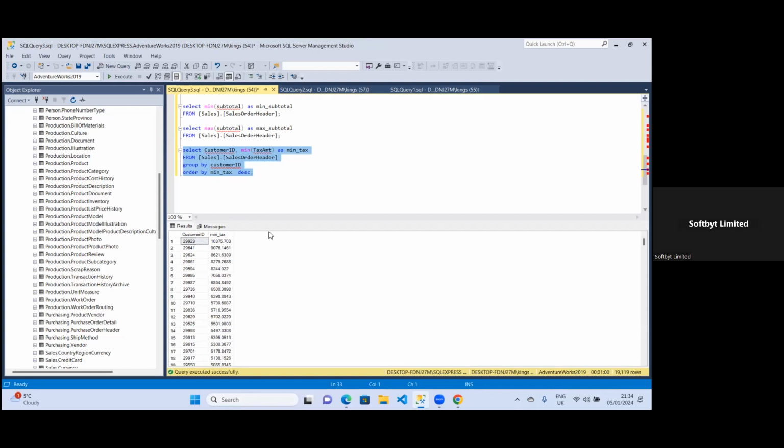Okay. So you can see the customer ID and the minimum tax they paid. The minimum tax paid by this particular customer is 10,375 on the transaction they had.